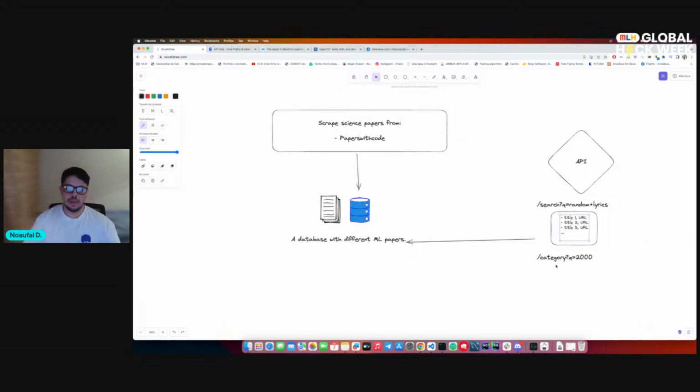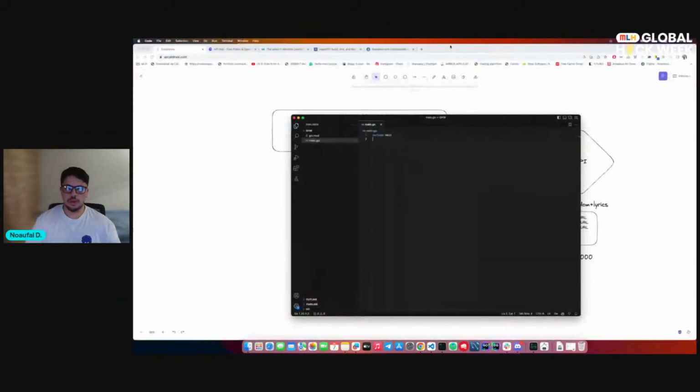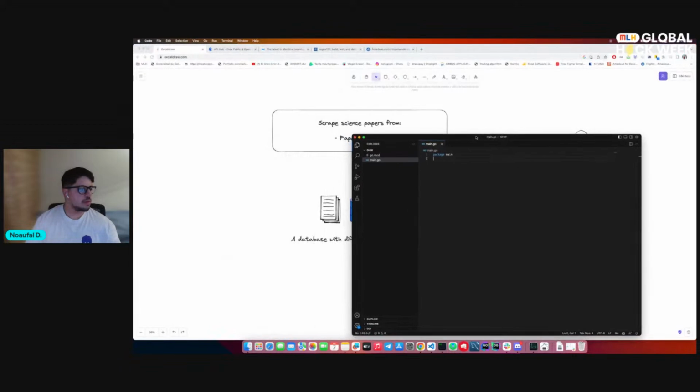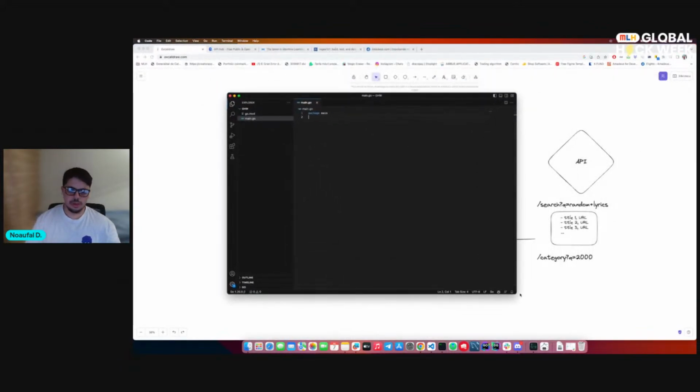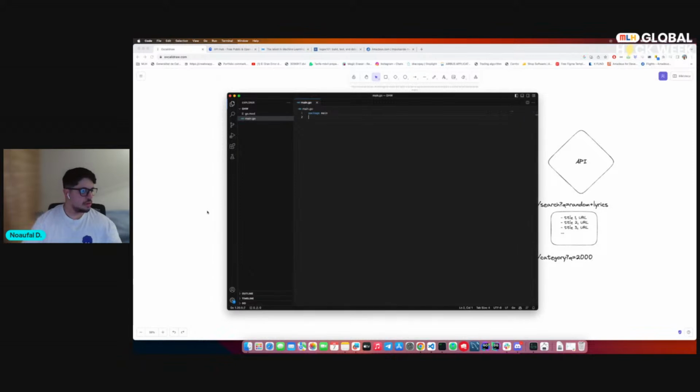We'll get this data, and we can change the endpoints as long as we go. Okay, so let's dive into the code. We'll be using Golang, but you can use any language you want.